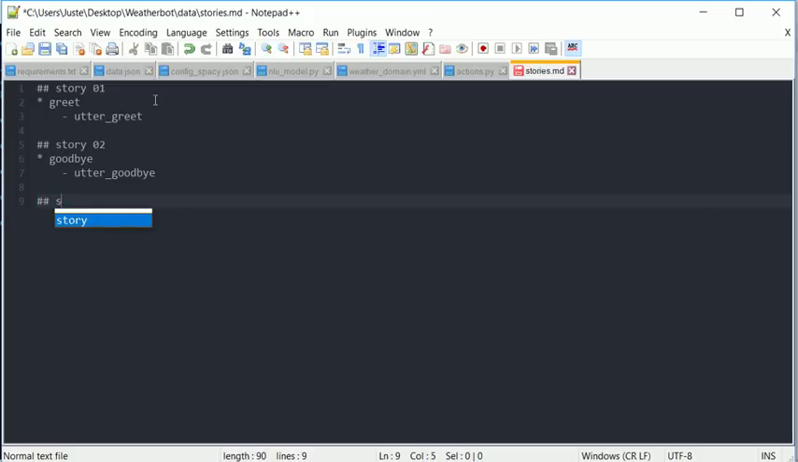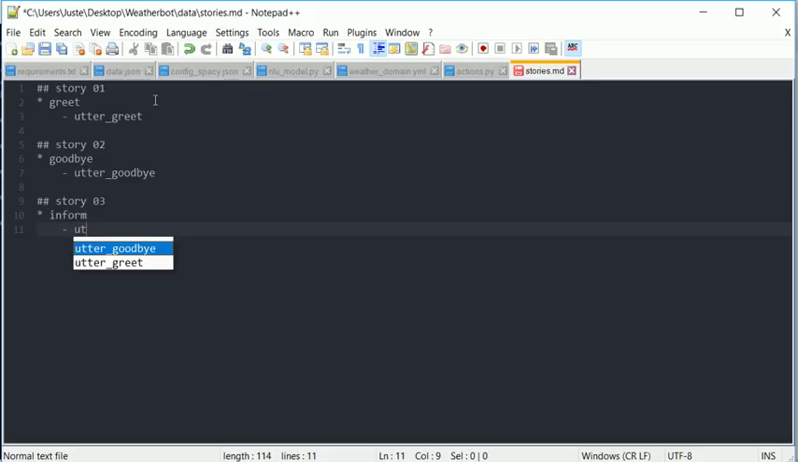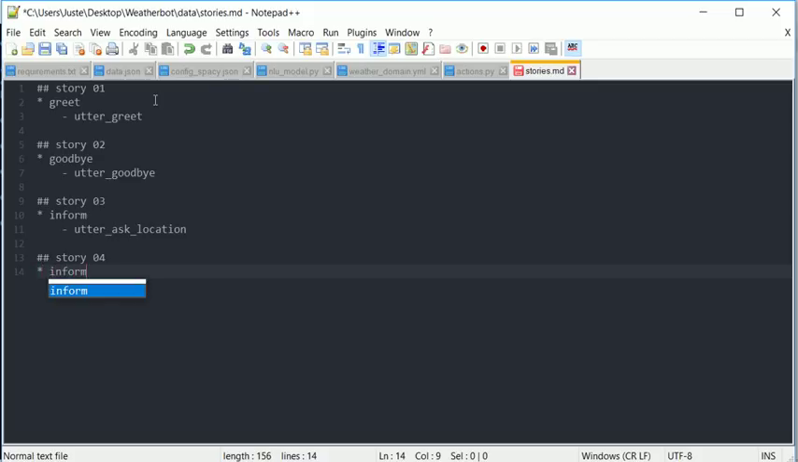The third one, story number 3, will start with inform intent. So it will be me asking about weather, and the chatbot's response will be utterance ask location. And the last one that I'm going to include, story number 4, will also start with inform intent, but this time the response will be action weather.